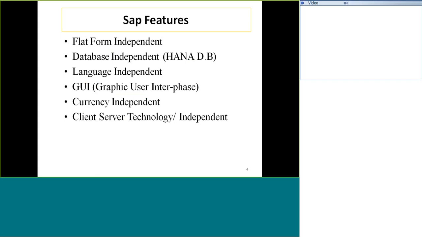It's platform independent. So we won't depend on any other application or any other platform. There's no need to write any programming application for functionality, so no need to learn Java, Oracle or .NET, because SAP maintains an independent platform. Our technology is ABAP technology.